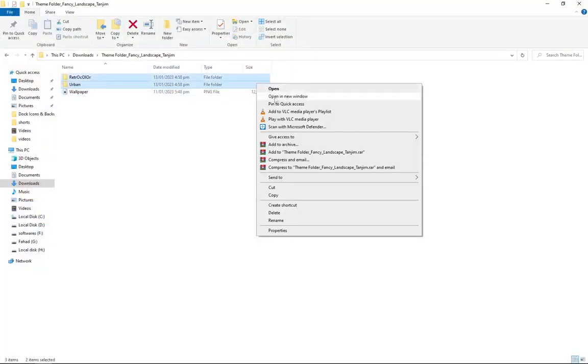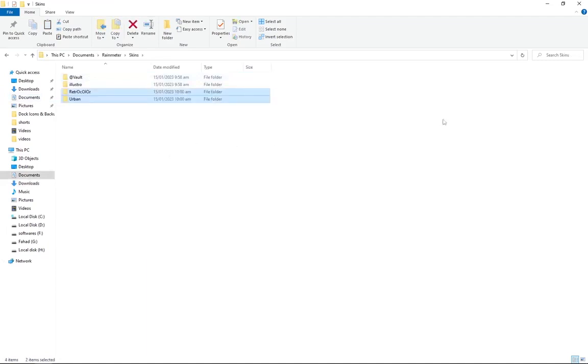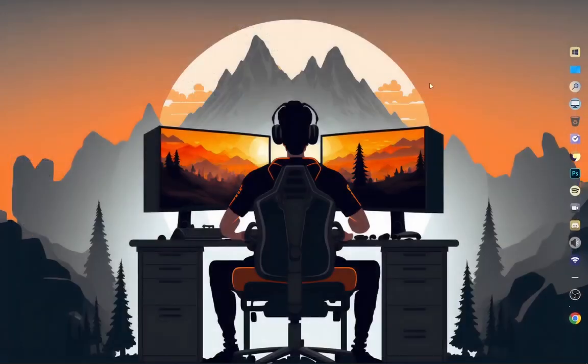Now copy all the things except the wallpaper and go to the Documents folder. Here click on RAINMETER, and then go to Skins, paste the copied skins here, then go to your desktop.